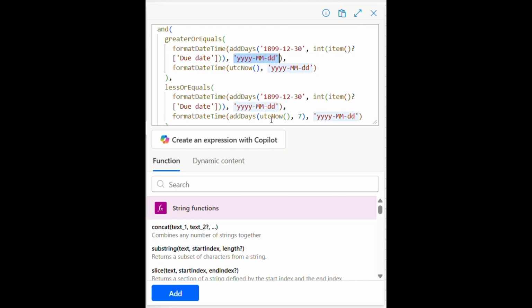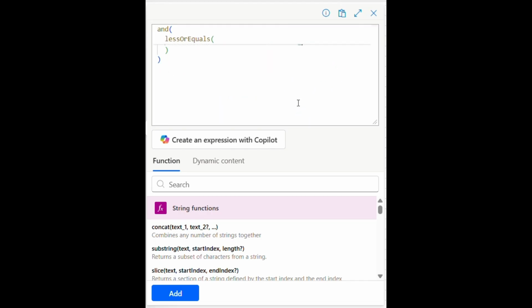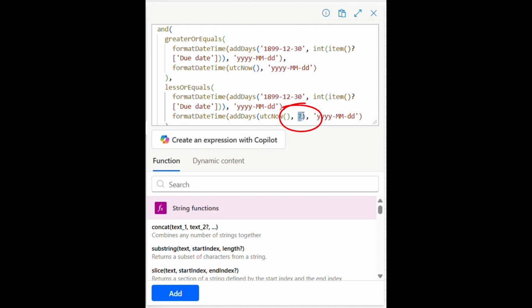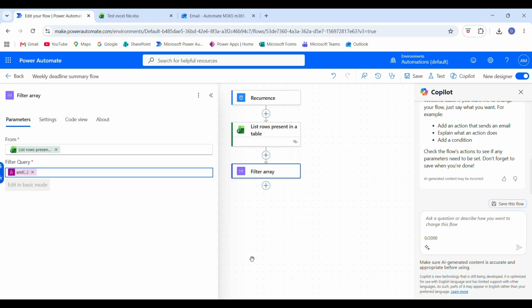2 things to watch out for when copying this expression into your own flow. First, the number 7 is just an example. You can change it to any number of days you want to look ahead. Second, the column name due date inside the expression must exactly match the name of your own column, so make sure to rename that part if your column is called something different.